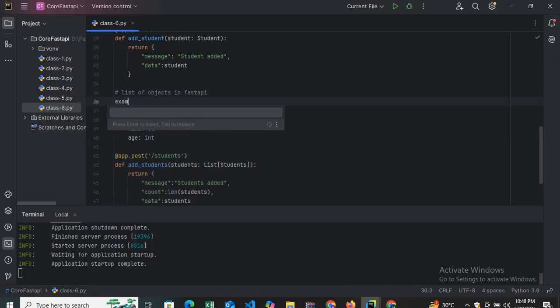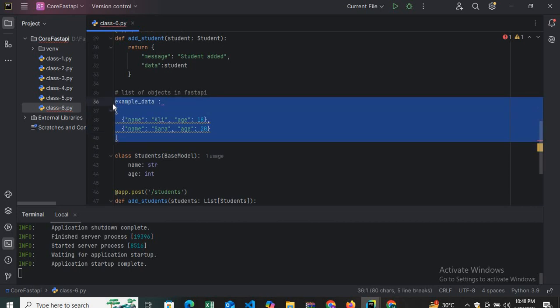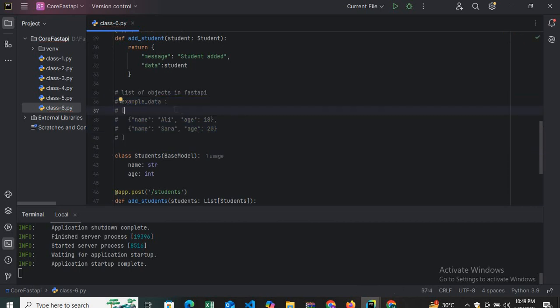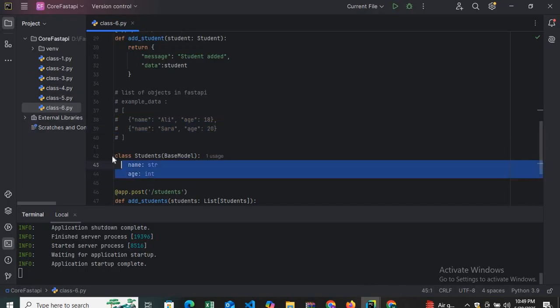The example data we have, this example data, is a list of objects in FastAPI. We want to send the info of more than one student. Inside the list we have more than one student, so that's a list of student objects. This is the list of student objects we want to send, the info for multiple students. So for that we create a model Student with name and age.